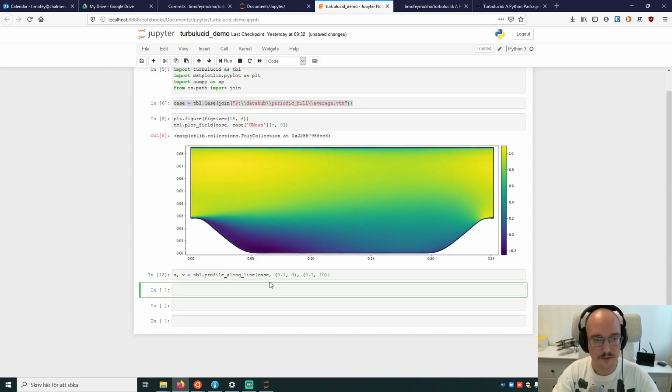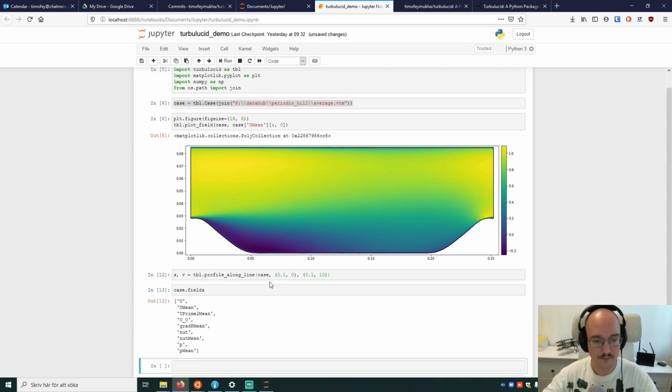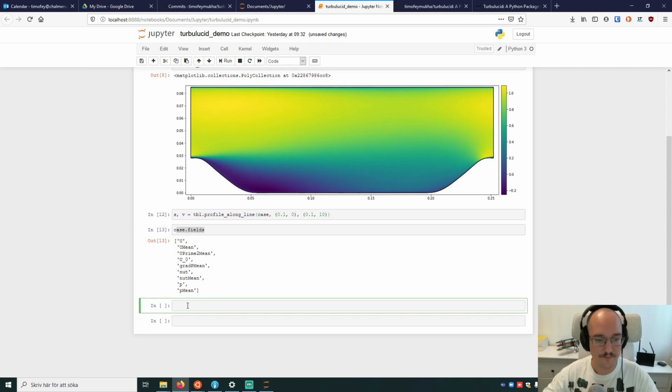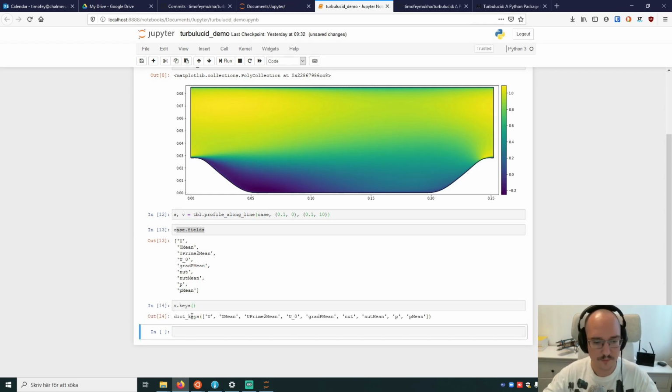Nice. So what we can do is write case.fields just to see what is actually present in the case. We've covered that last time. And we see we got all of these fields here. Now, v is a dictionary that's going to contain the same entries as this. So we can do keys, let's see, do I need to print this? No, it's going to print anyway. So we can see that it's exactly the same things, right?